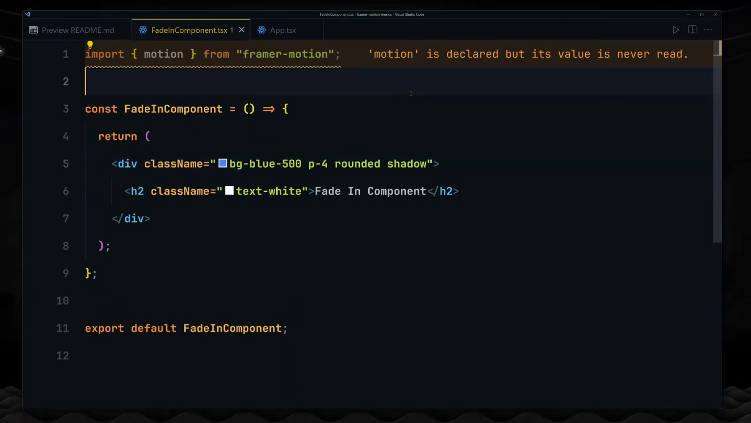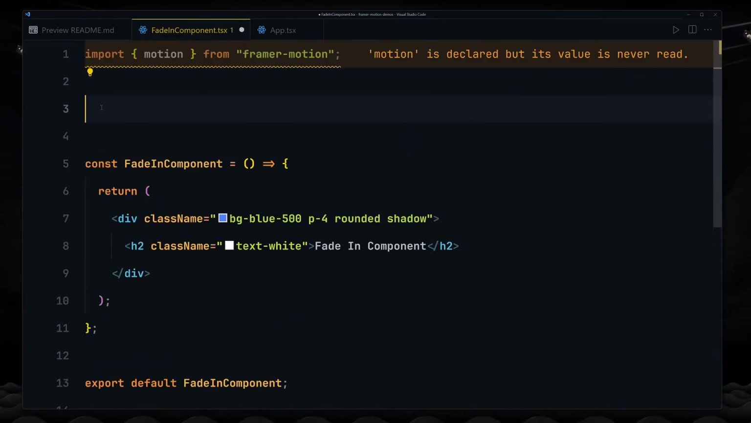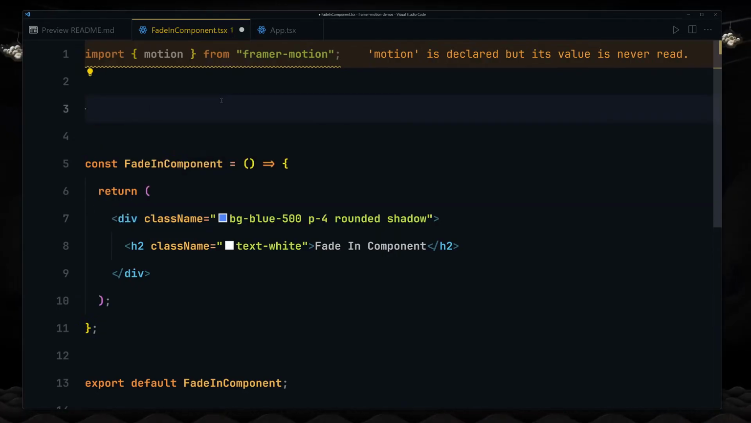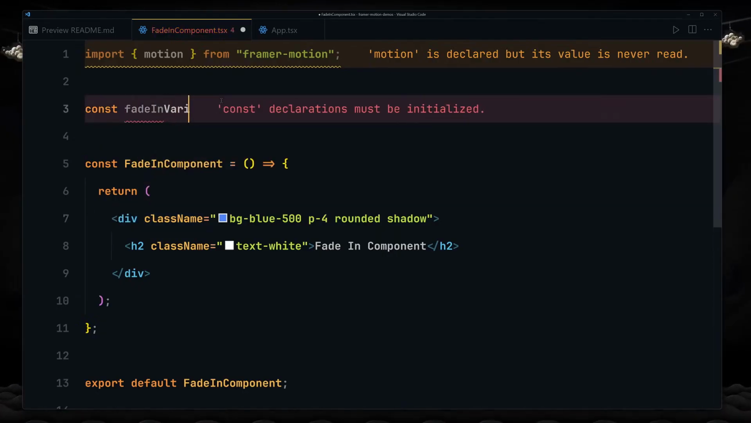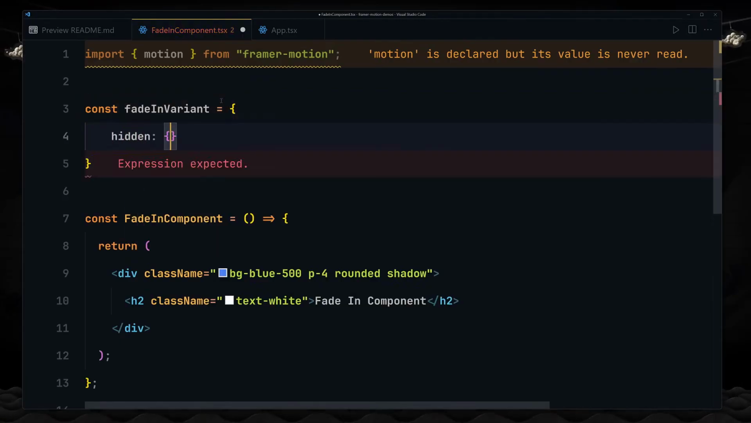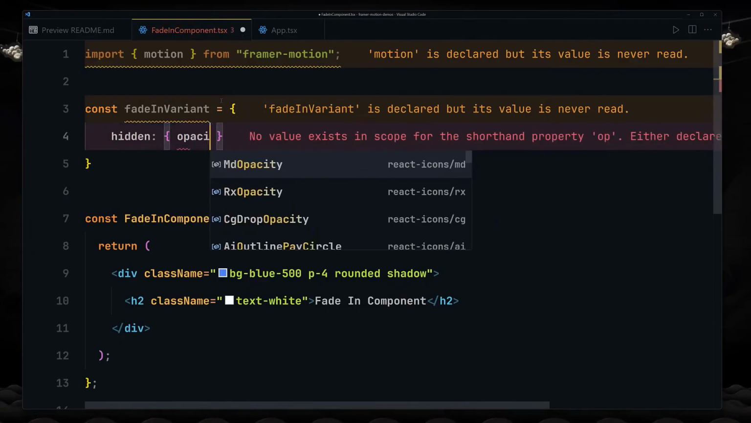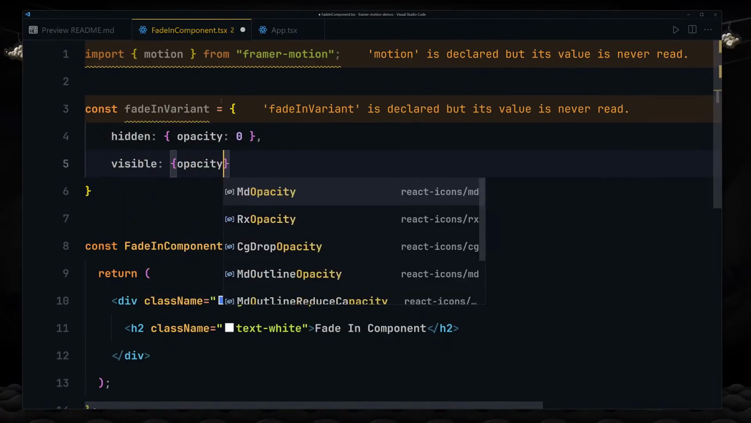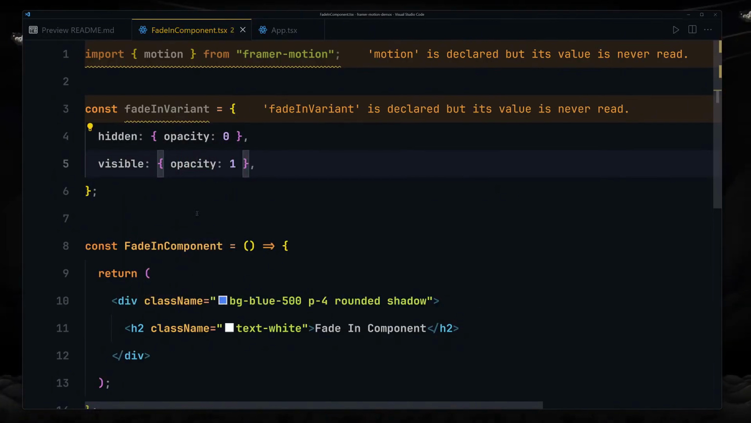Now we have to define our variants. I'm going to create my variants separately, and you can definitely provide them inside your div. So I'll use const fadeInVariants. It's going to be set to this object. Inside there we have to define the hidden property, and when it is hidden, we want to change the opacity to 0, and when it is visible, we are going to be changing the opacity to 1. As simple as this.